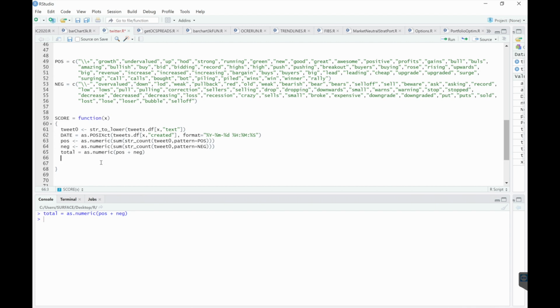So since we can't divide by 0, I'm just going to do an if else. So if the total is 0, just return 0. Otherwise, return the number of positive words divided by total. And we're going to round that to 2 decimal places. So here, our score is 1, or 100% basically.